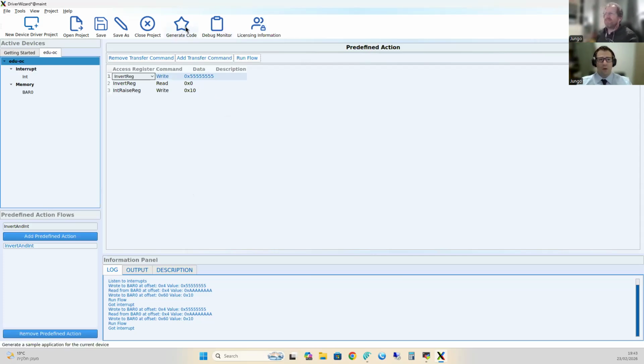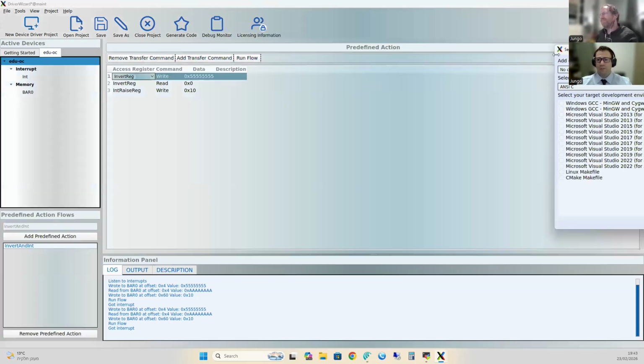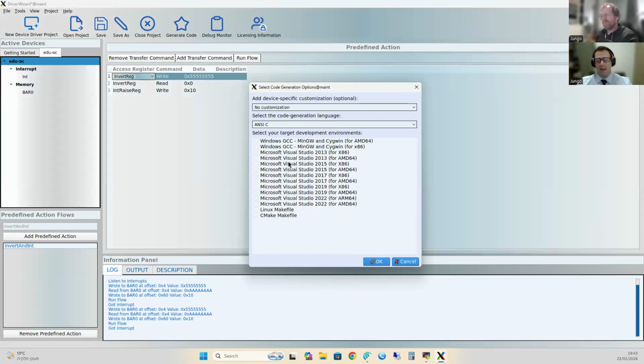From there, what we're going to do is we're going to generate our code. And this really is where the magic happens. Again, if you're an experienced WinDriver user, you know that this is where our samples come in and where you can choose the various code generation languages that we offer. But currently, we're going to stick to ANSI C, and we're going to do this in CMake. We're going to go ahead and click OK.